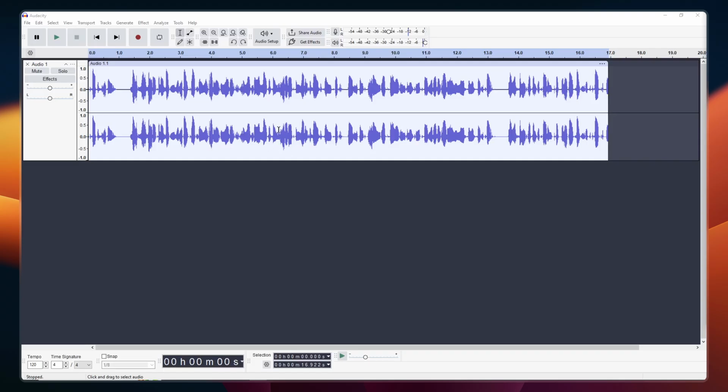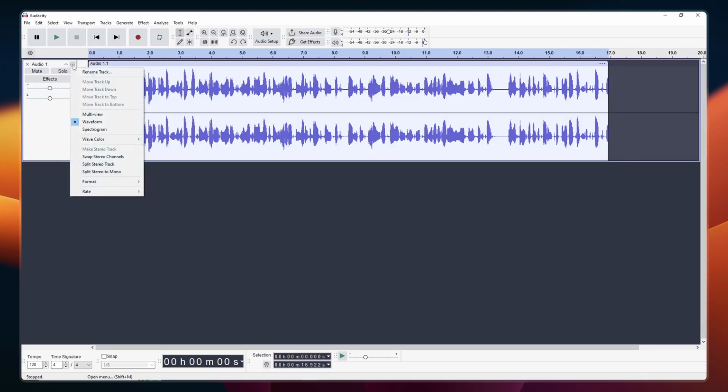First, you'll want to launch your Audacity application on your computer. Once the program opens and you can see your audio project, direct your attention to the left side of your screen where your track is displayed. You'll notice 3 dotted lines positioned right next to your track name. Go ahead and click on these 3 dots to reveal a menu of options for that specific track. From the menu that appears, look for and click on Split Stereo Track.